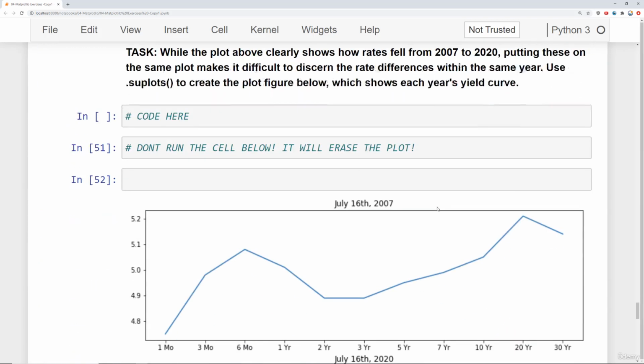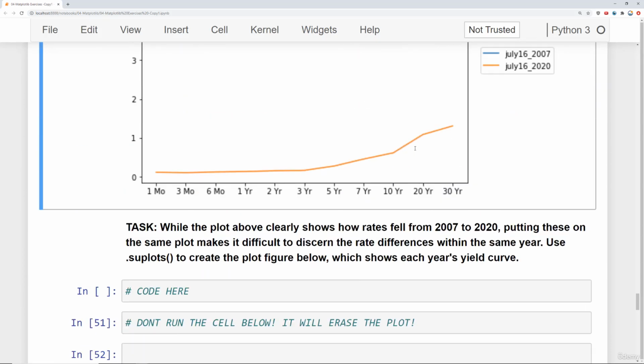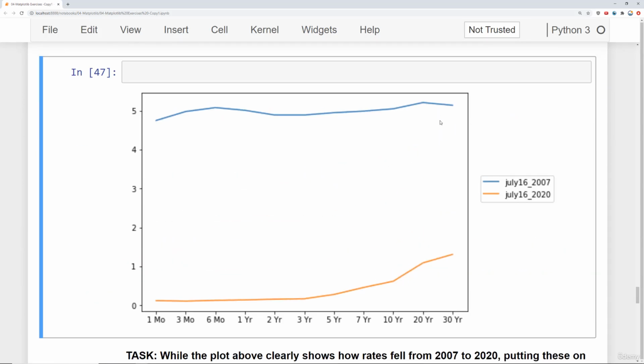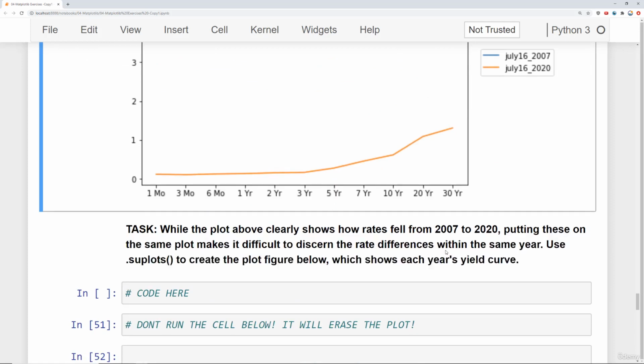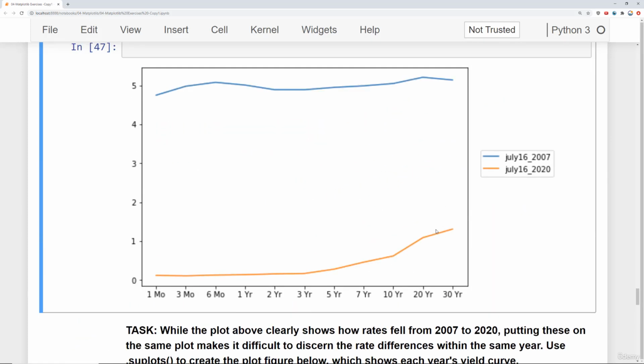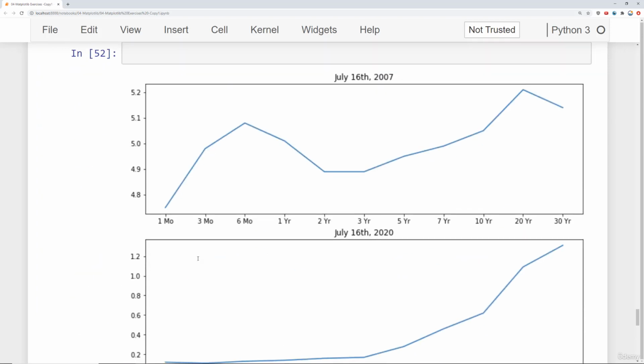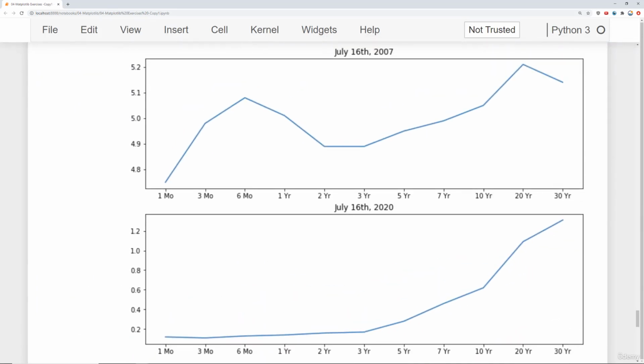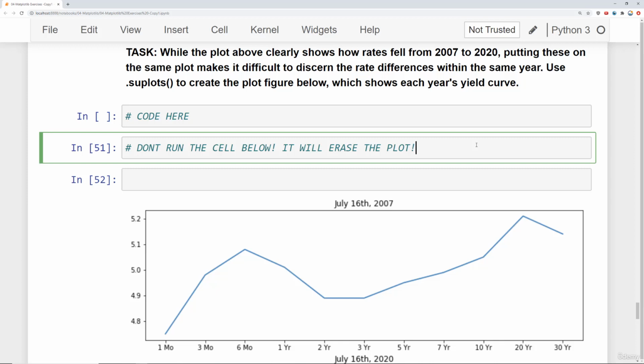Next task is, while the plot above clearly shows that rates are changing from 2007, they dropped dramatically, to 2020, what it's not really showing is the relationship of the rates for the year between each other. So I can't really tell the difference between a 1-month yield and a 3-month yield for July 16, 2020. So what we want to do is create a plot that looks like this, essentially plotting them separately. So obviously this is a good case for plt.subplots. How do we do this?